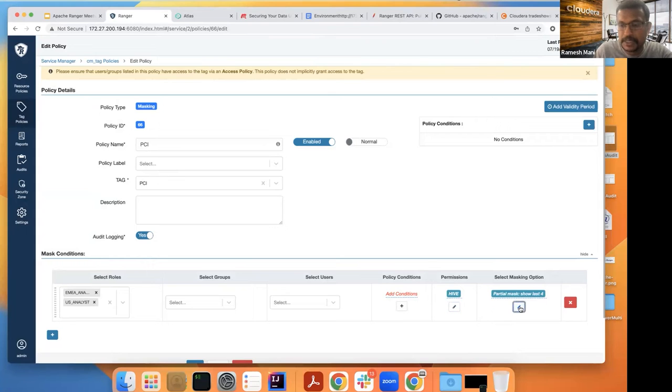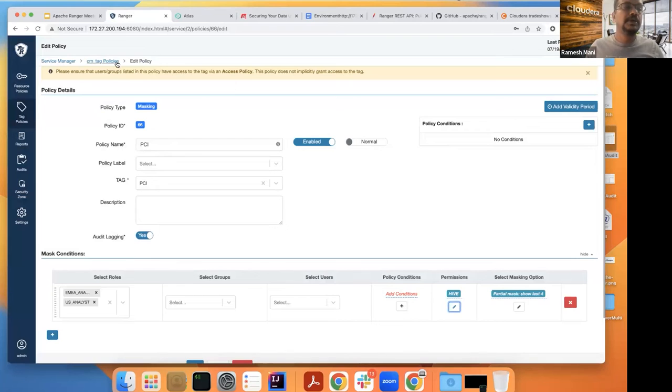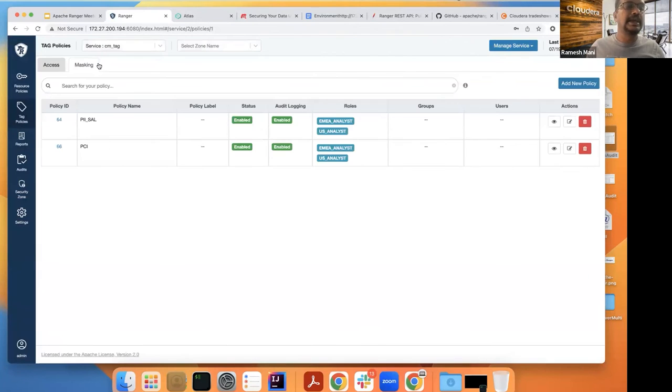If you see this masking option here, what I'm saying is, okay, show only the last four digits. So whatever the PCI data which is there, it will show only the last four digits. So it will be uniform across the systems. It's not really just Hive. Any system which provides masking, you can apply them. So that is tagging.